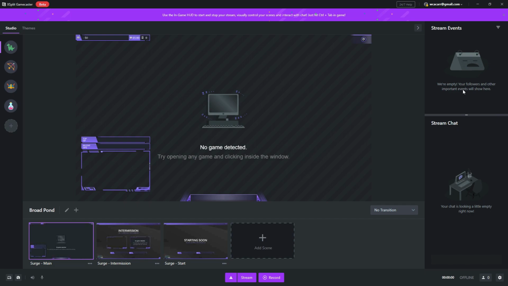Overall, I really like this. It's a really nice clean design. It's really cool. It's currently in beta as well. I think a lot of promising things are coming, and I can't wait to see them.